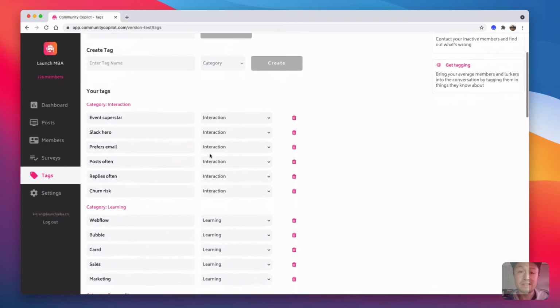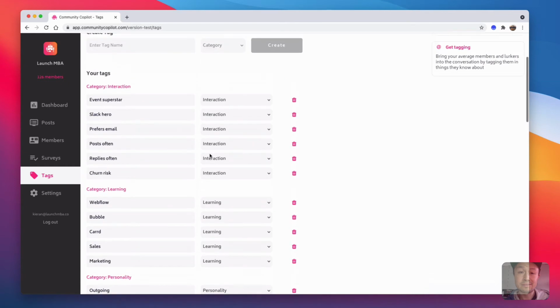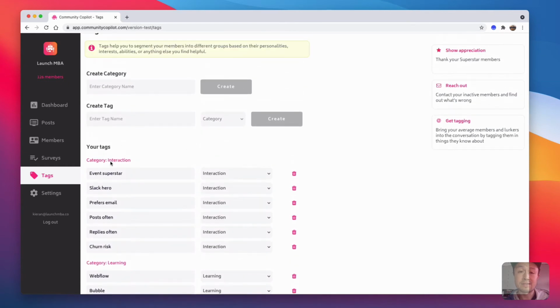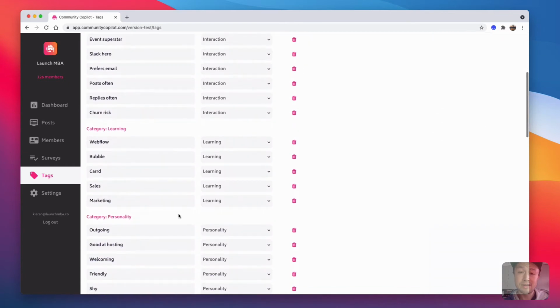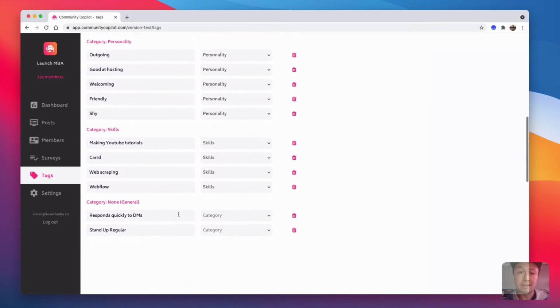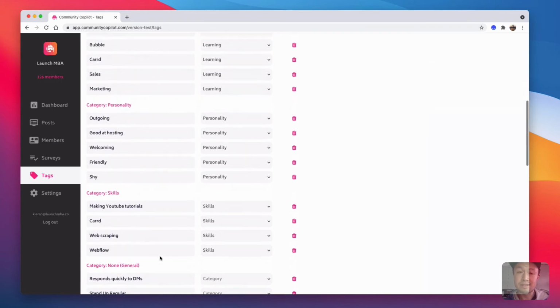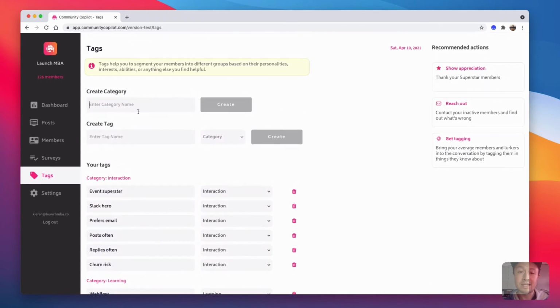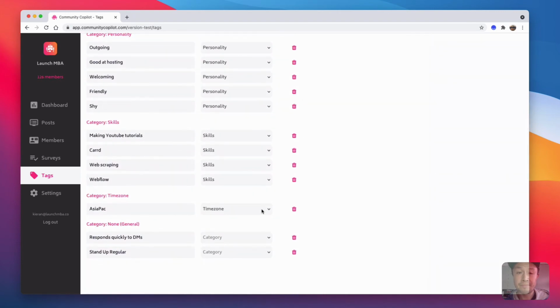On the tags page, I can manage my tags and categories. I've created the following categories for my community: interaction style, what they're learning, their personality, and what their skills are. Now I'm going to add another category called time zone to help me match members up better. I'm creating a tag for Asia Pacific, and now I can assign this tag to any member.